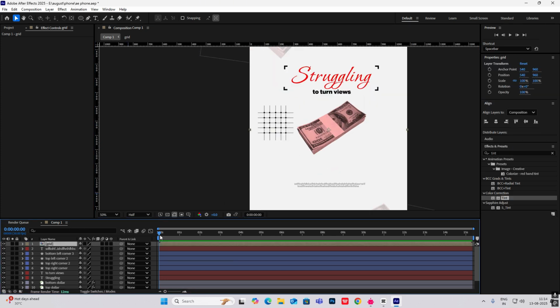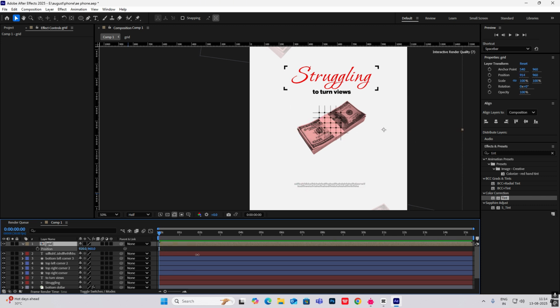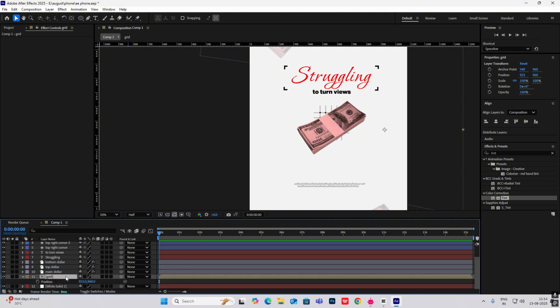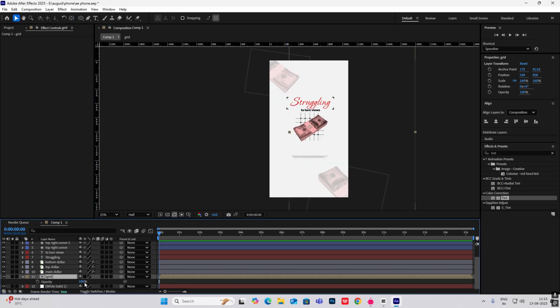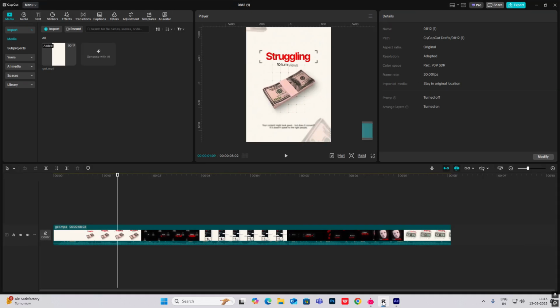So I'll just move it along, recenter over here, bring it below our main dollar, hit S for scale and make it bigger. Select T and bring down the opacity. So all of the things are completed. Now we just need to animate.